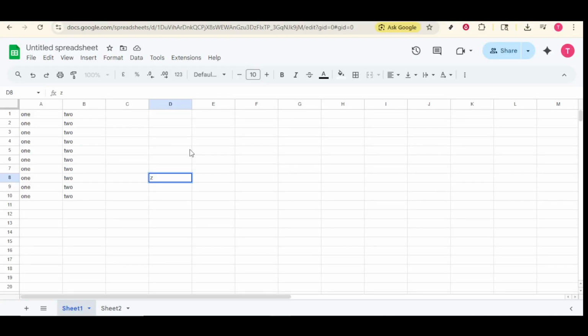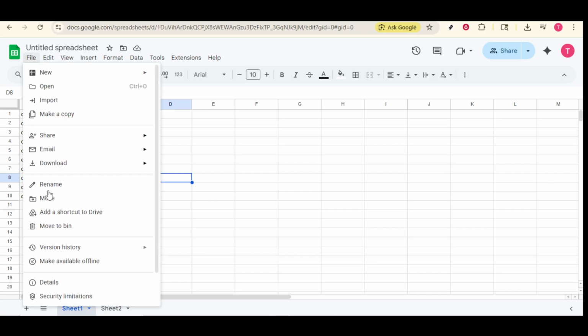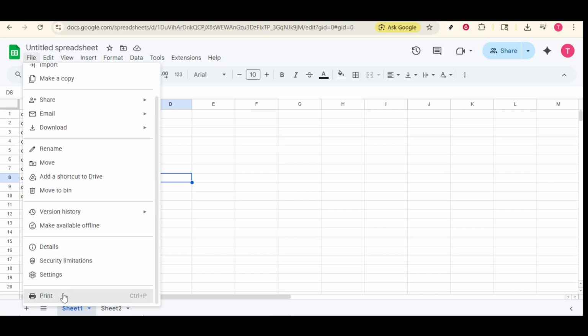In today's video, I'm going to teach you how to add page 1 of X footers in Google Sheets. Adding clear page numbers is essential when you're printing or sharing multi-page spreadsheets, and Google Sheets makes this easy from the print setup. Start by opening your sheet and going to File, then Print. If you prefer shortcuts, press Ctrl+P on your keyboard.